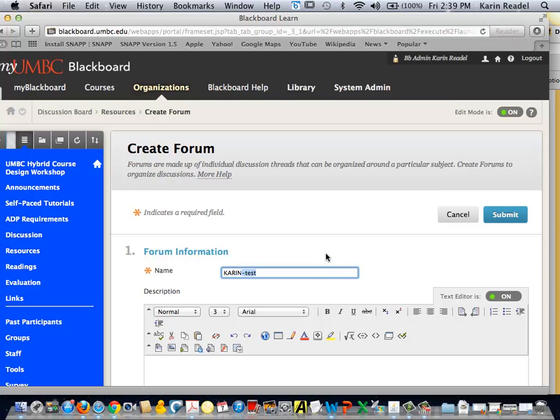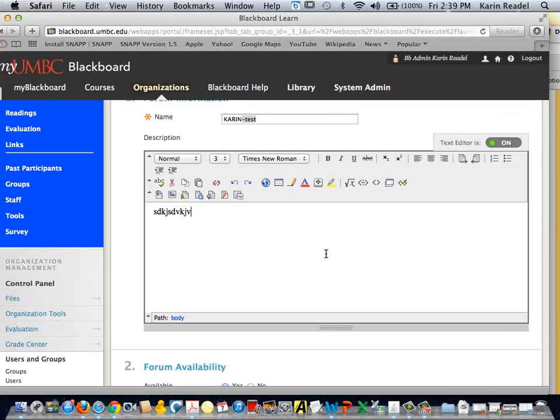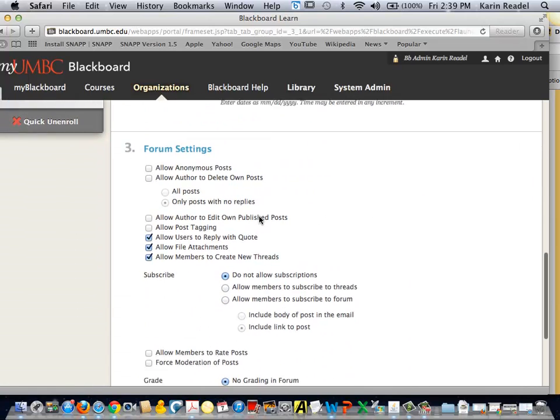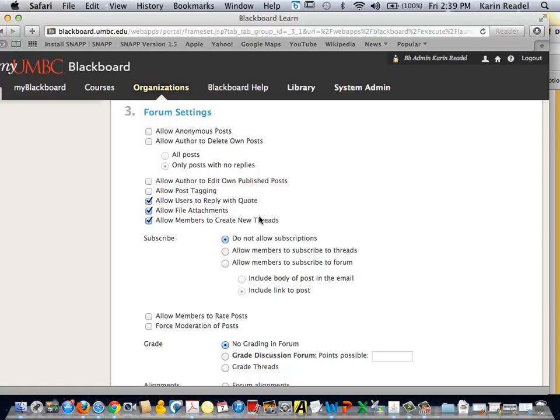Caps lock button is on, apparently. I could put a description here. The forum's available, and now let's look at these settings. You have a variety of choices when you set up a discussion board. You can either allow anonymous posts or not.